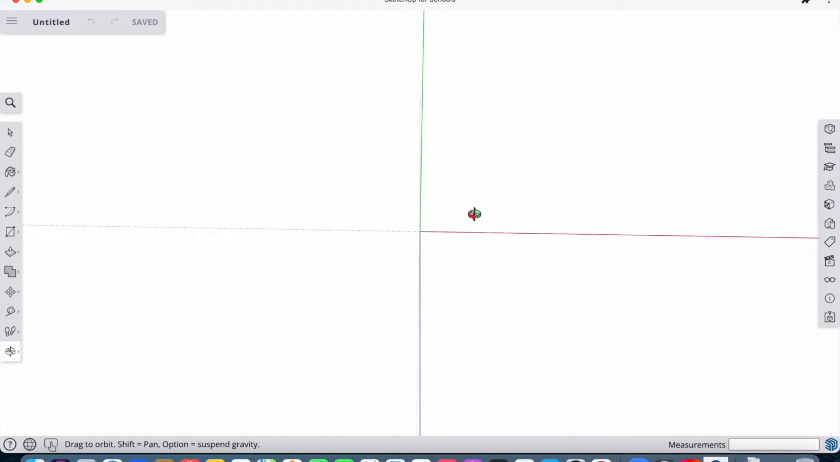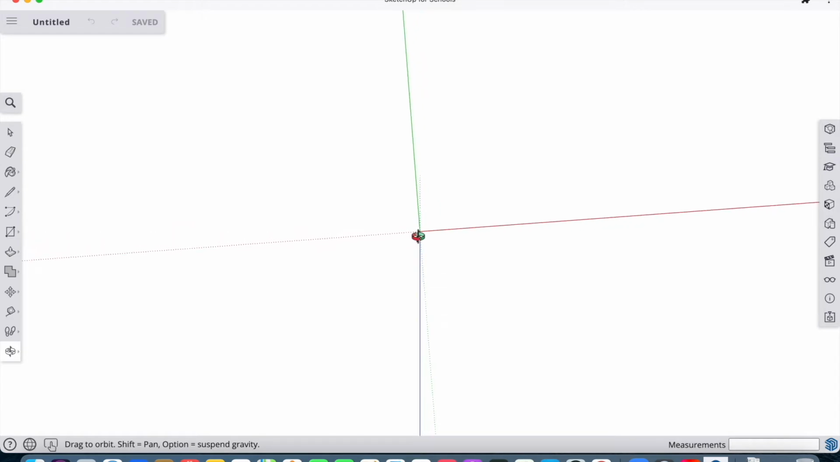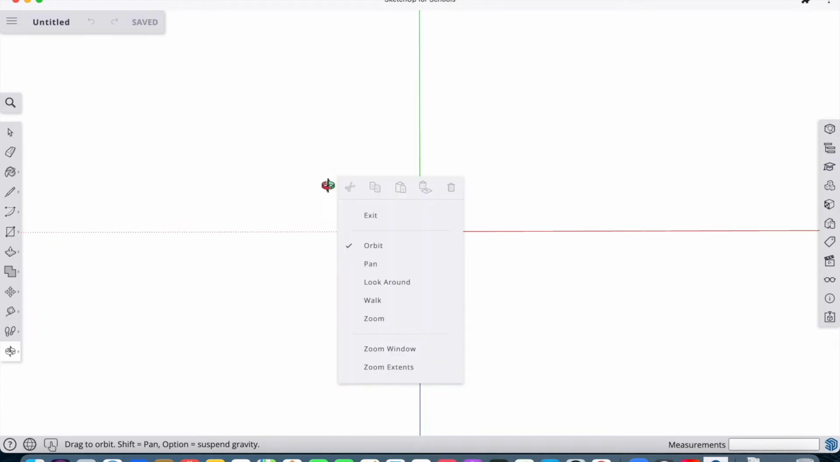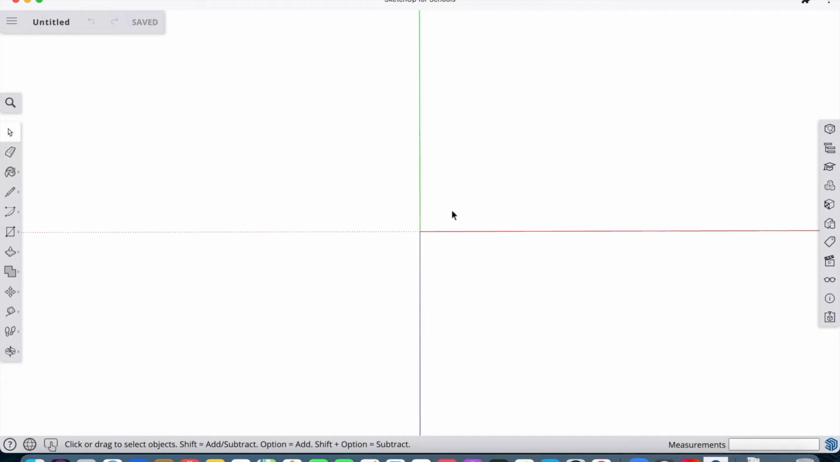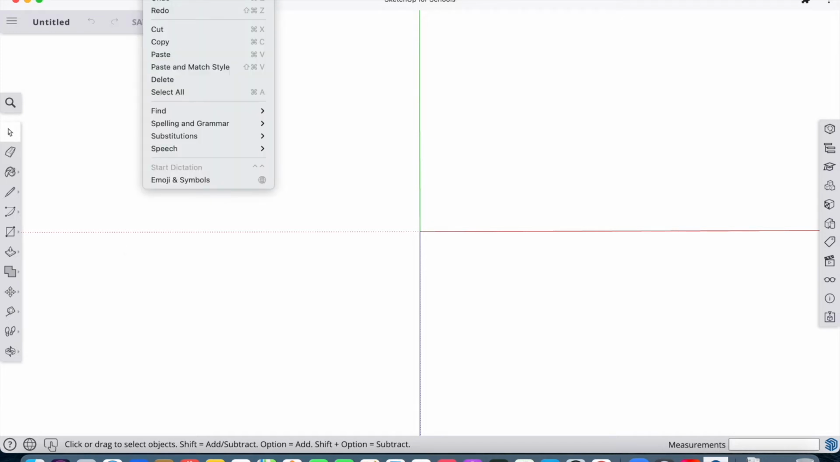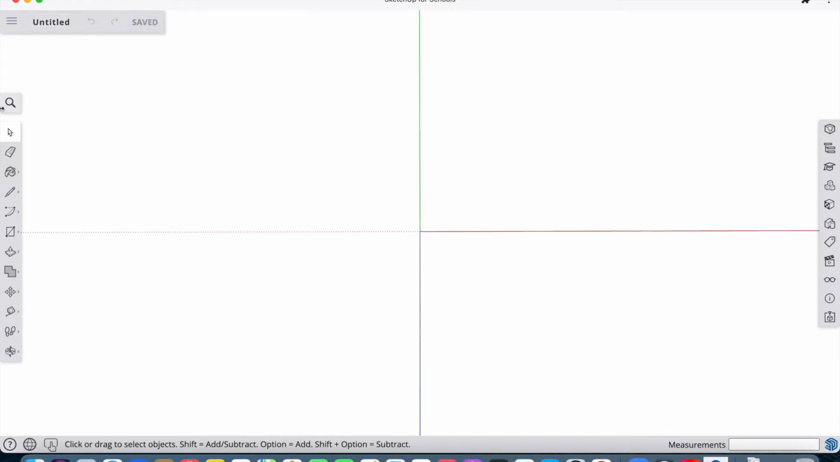So having a look here, this is your basic page, your layout, and you've got your three axes, green, red, and blue. What makes SketchUp unique is you draw in a 2D axis, and then you can also project it into a 3D axis, and that's where you get that prototyping appeal, which is what we're after.